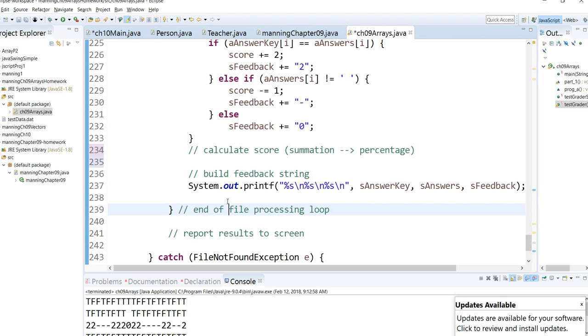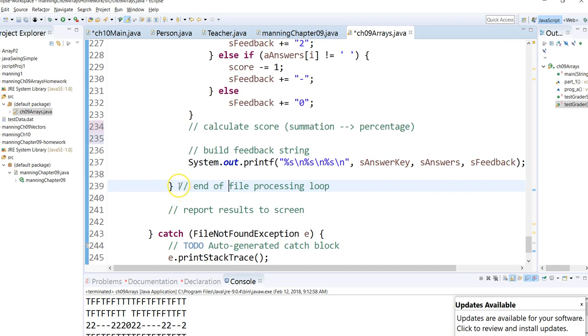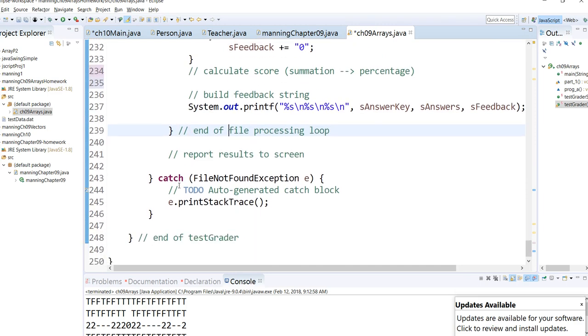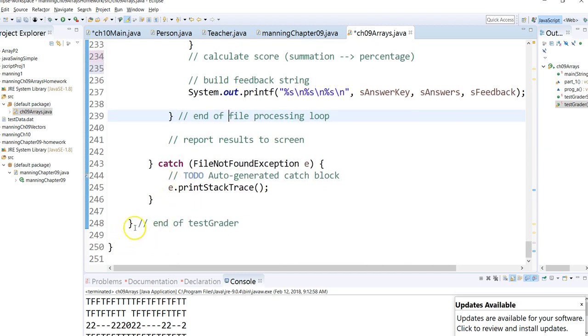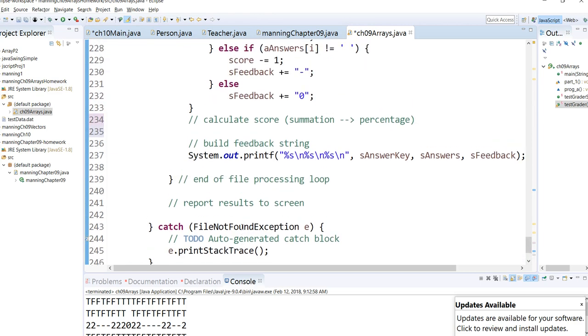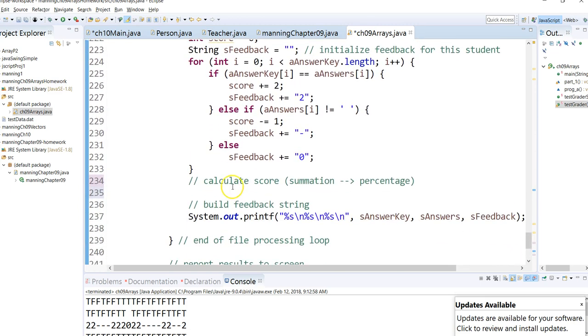It's very helpful when you have all these left and right brackets. Put comments at the end of your brackets just so as you're reading through your code later, you know, okay, what does this bracket represent? You see how I put end of my test grader method. That can be very helpful when you want to enter more code. You know where in the world you are with all these left and right brackets.